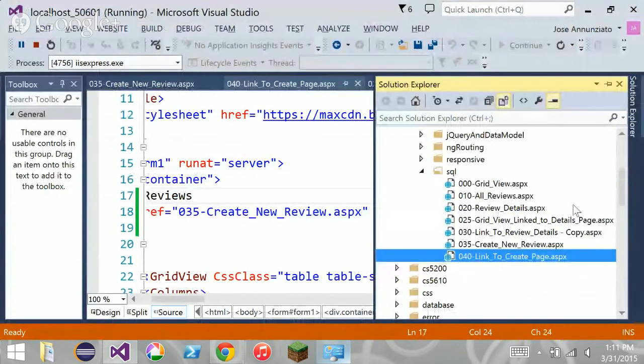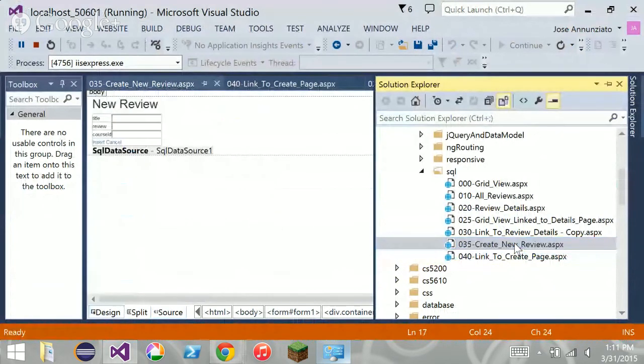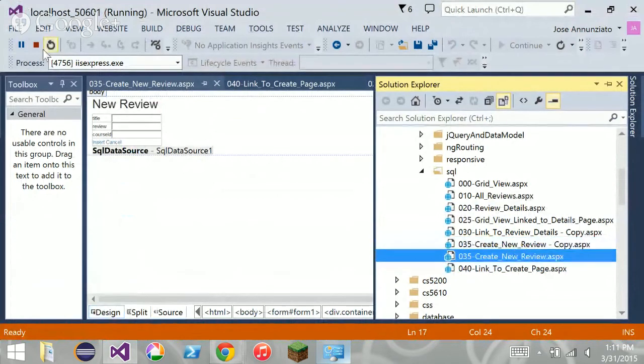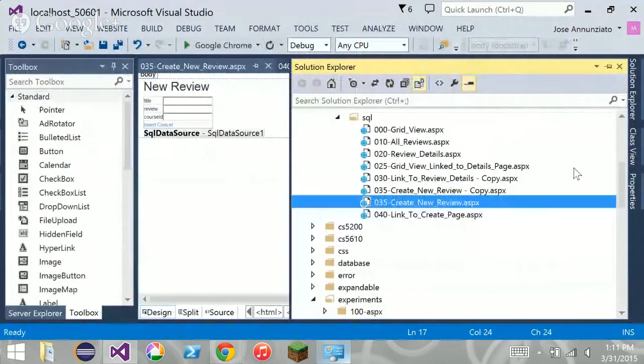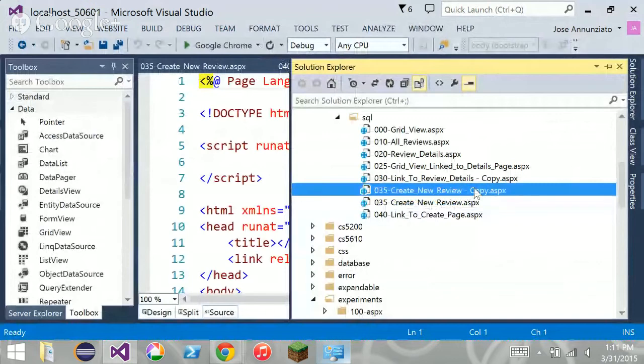So what I'm going to do in the create new review is copy this, so that it does mostly the same thing. But what I want to do here is 045, return to list, or how about return after insert? How's that? Return after insert.